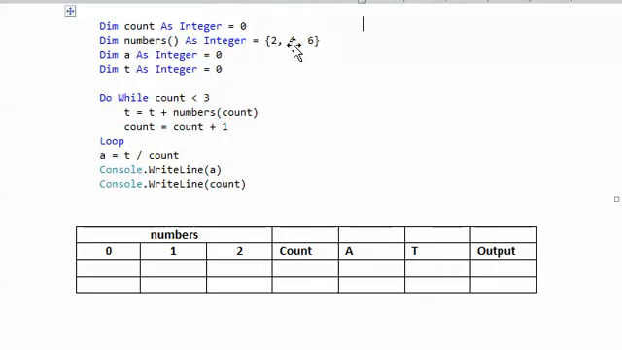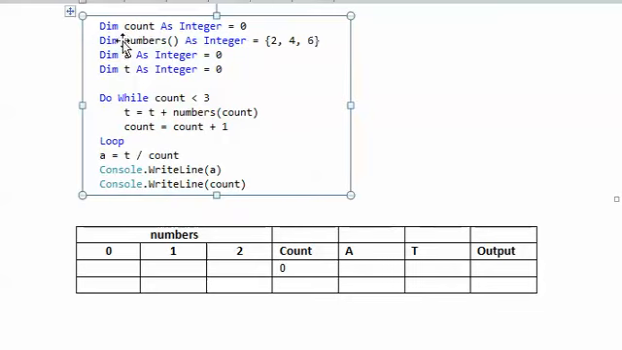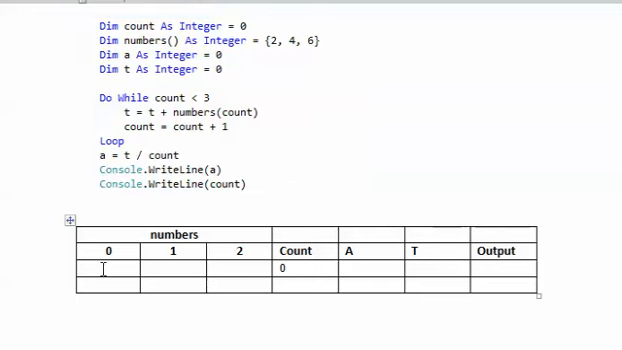So we can start off with our numbers because we know what they're going to be. First of all, we start with the first line. Count is assigned the value of 0, so we'll put a 0 in here. Second line, program flow goes down to the second line, and numbers is assigned the value of 2, 4, and 6 in this array. The elements of the array, the count numbering starts at 0, 1, and 2. So we have 2, 4, and 6. A is assigned the value of 0, and T is assigned the value of 0.